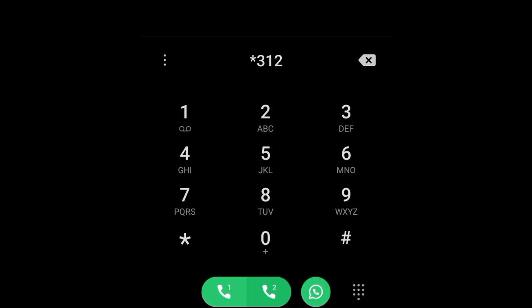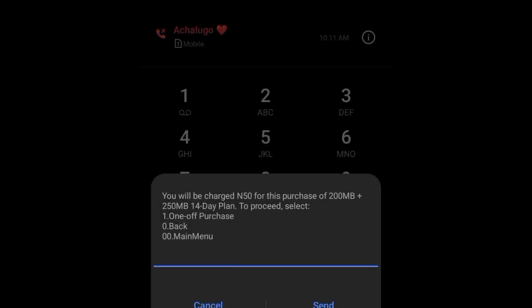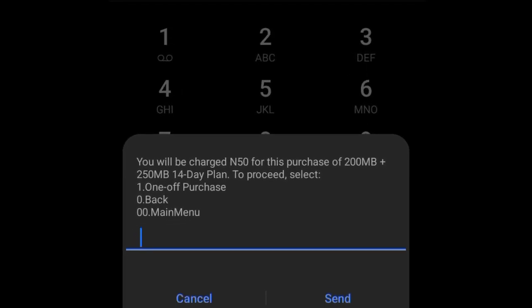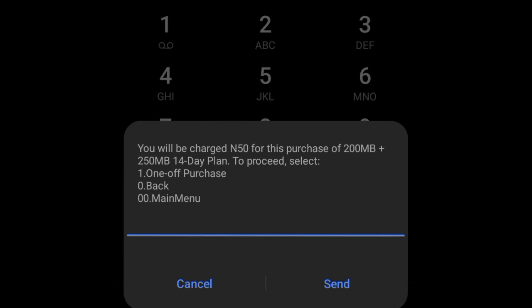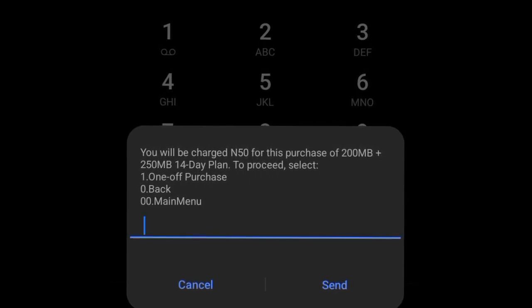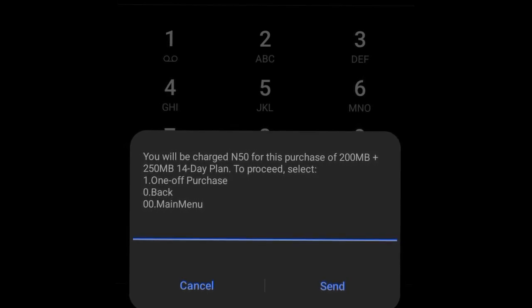312 star 87 hash. Take note. You can write it down now. Then you send. As you can see, you will be charged 15 naira for this purchase, and this data is 200 MB plus 250. That's you are getting 450 MB for just 15 naira.